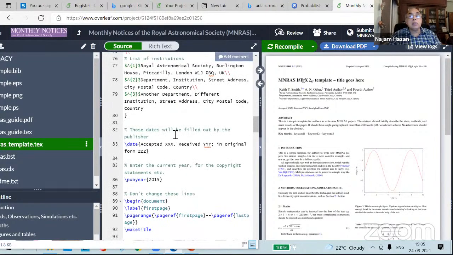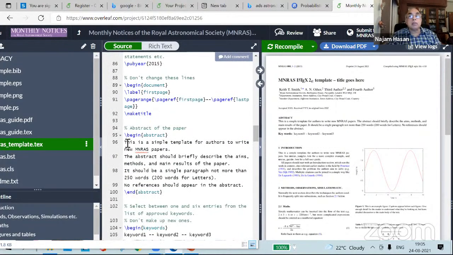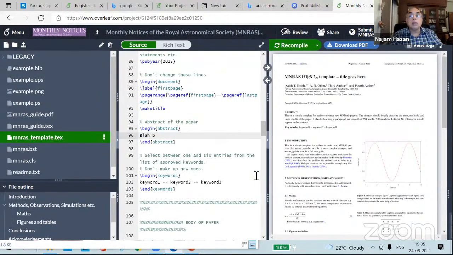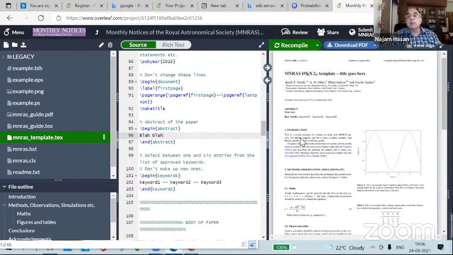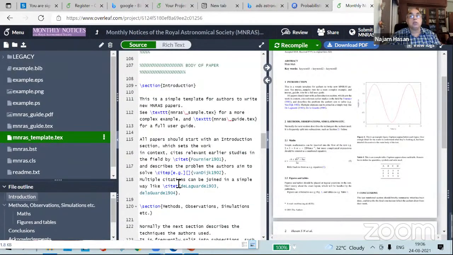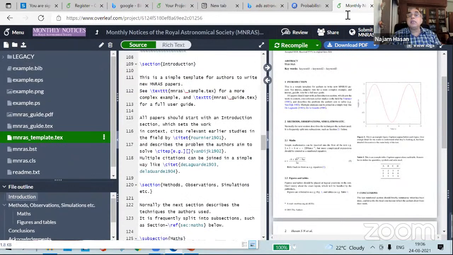And you keep changing the abstract. This is a simple template. So this is what the abstract says. From begin abstract to end abstract, you write whatever you want to write. So you compile and that's what it comes. So similarly, you have keywords. So abstract is blah, blah, blah, and introduction and section 1, section 2, and so on. And then you can share this.